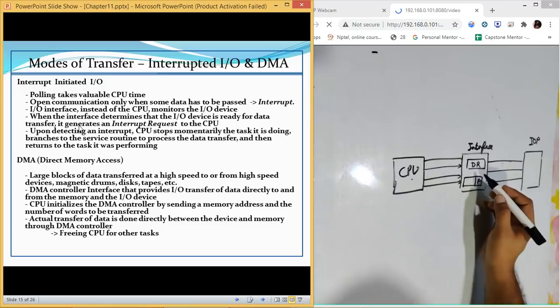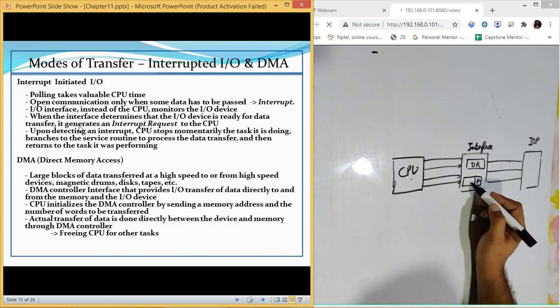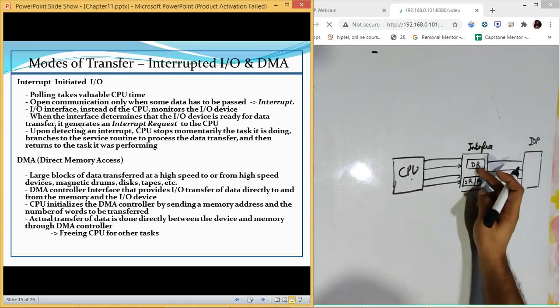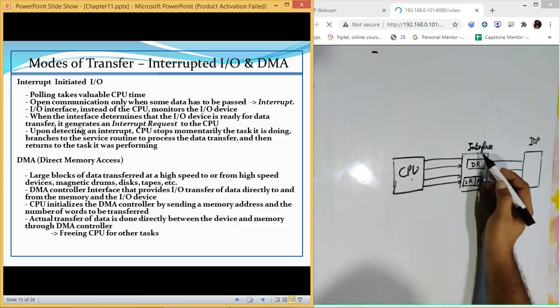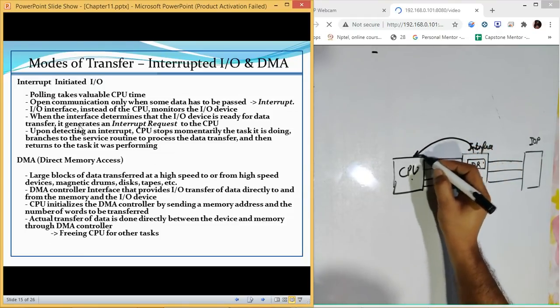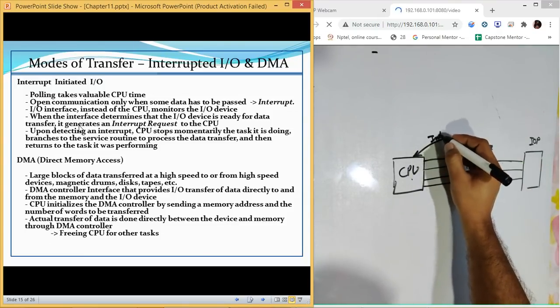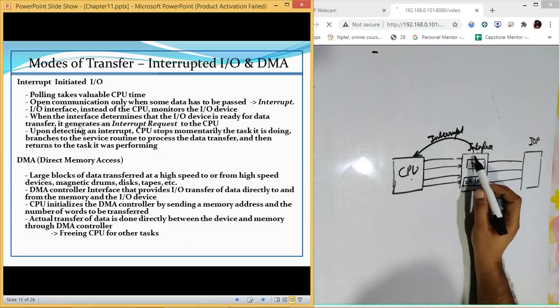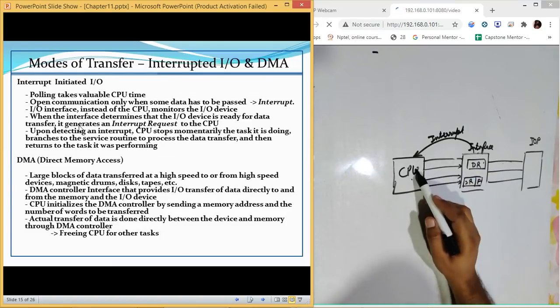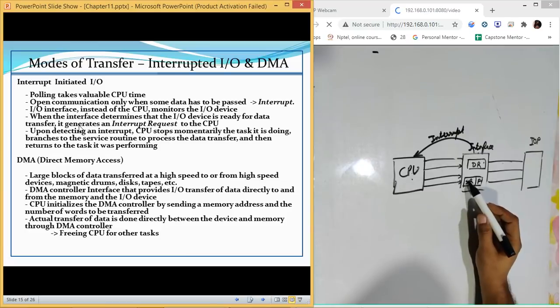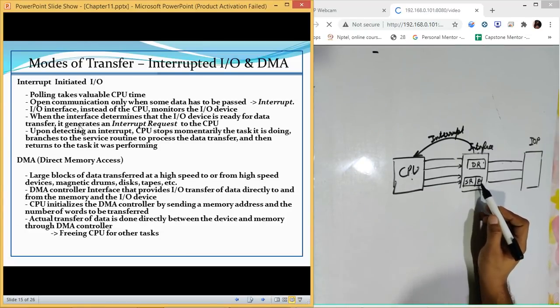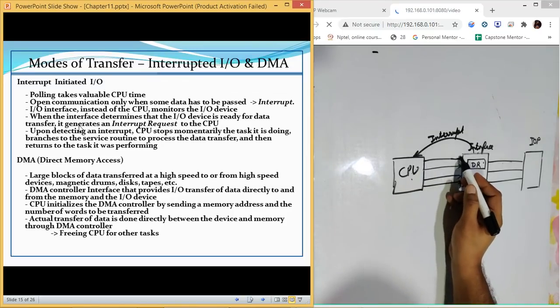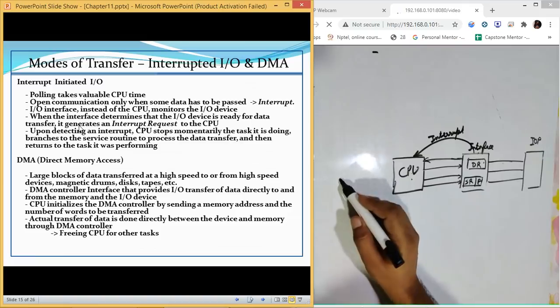Now, CPU doesn't check the value of DR or the status register. Once this DR is full, the interface will send an interrupt to the CPU. So this is an additional interrupt line. So CPU will be interrupted by your interface once the status register flag is 1. And once this is 1, CPU will simply pick up the data and transfer it to memory.